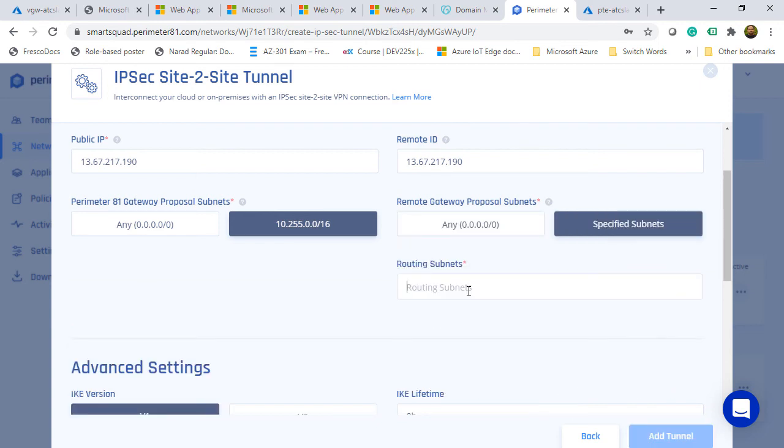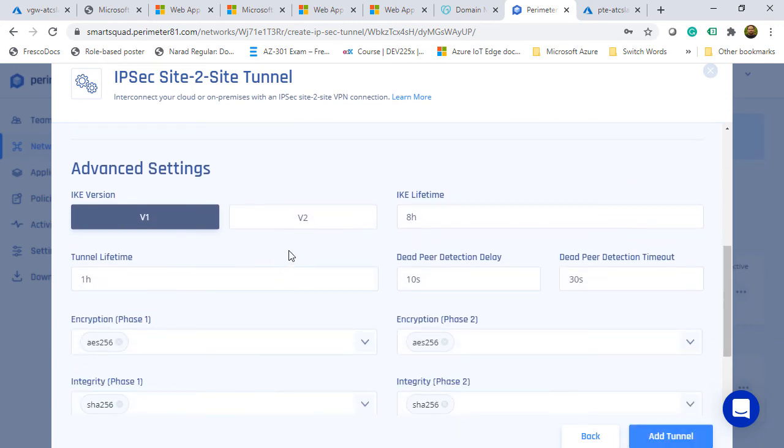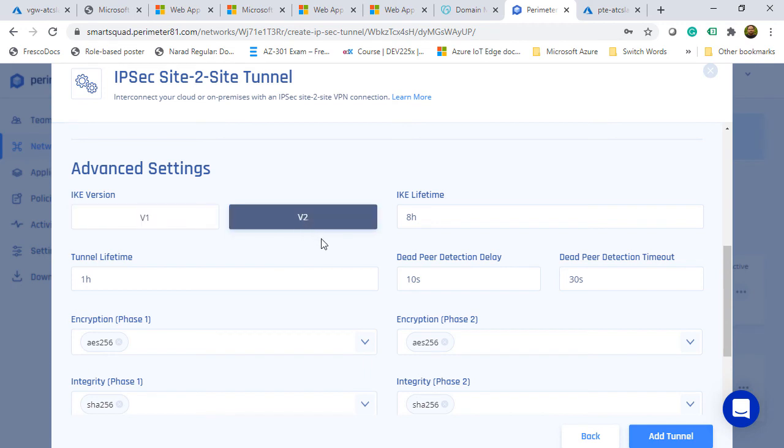And here we need to provide the IP address range of the virtual network that we had created in Azure. And it was 10.10.0.0/16. I'll scroll down. For the IKE version, I'll choose IKE version v2.